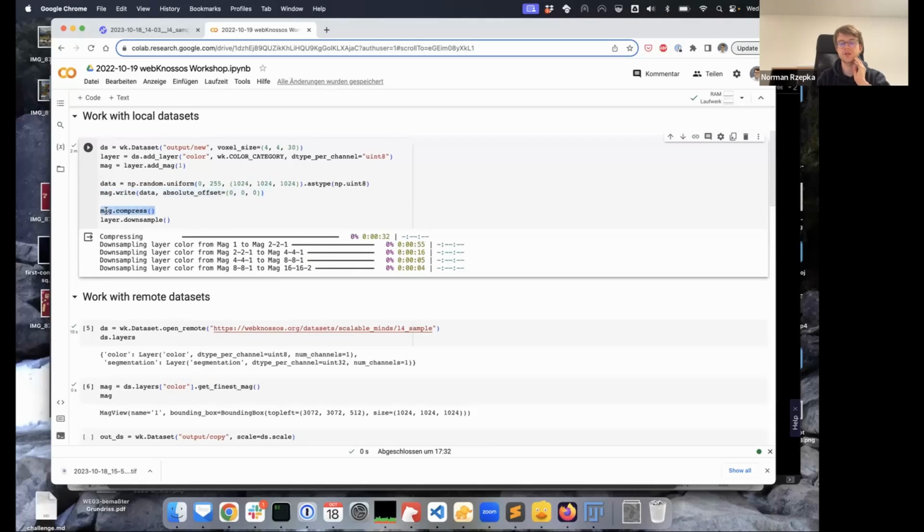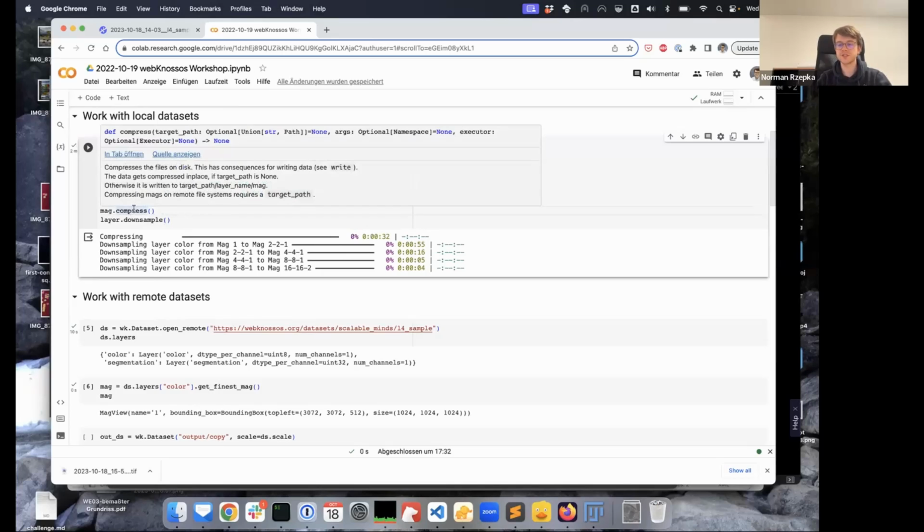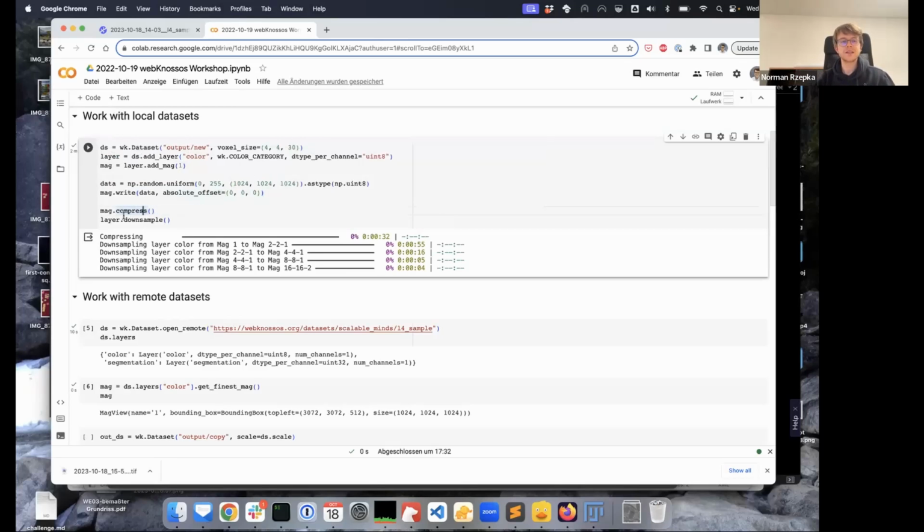Now you could go about compressing that data. That will save a bit of space on your hard disk. This has been particularly helpful for segmentations because Webknossos stores them as ID maps, and that's highly compressible. So you can really shrink down data sets by factors of, I don't know, 10 to 100, I guess, somewhere in that range. And then the next function that we're calling here is downsampling, and what this will create is the resolution pyramid.